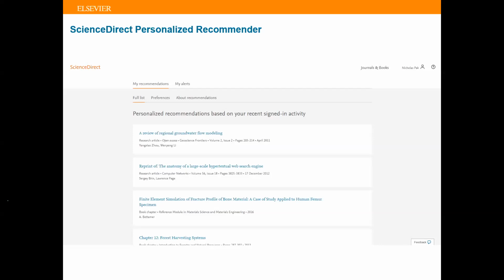So in this case, I was interested in sustainable environment, right? So I get a review on regional groundwater flow modeling. I was interested in big data. So I have the anatomy of a large scale hypertextual web search engine, for instance.